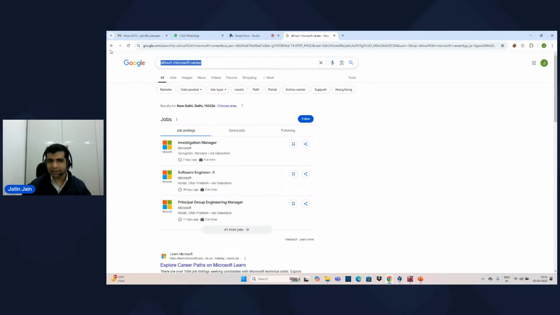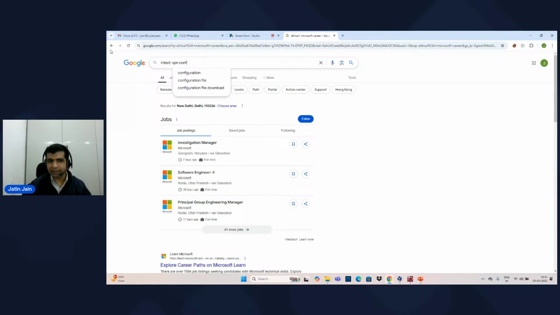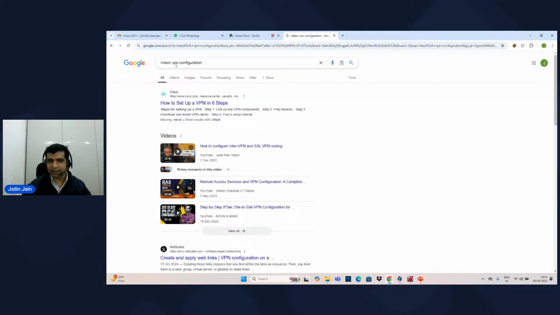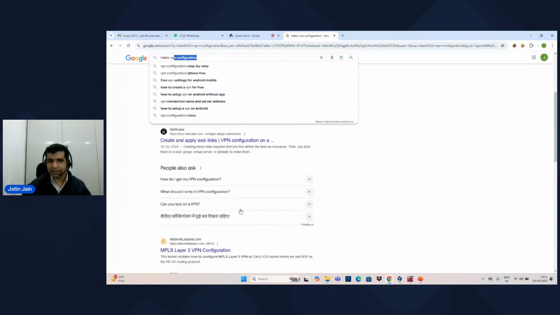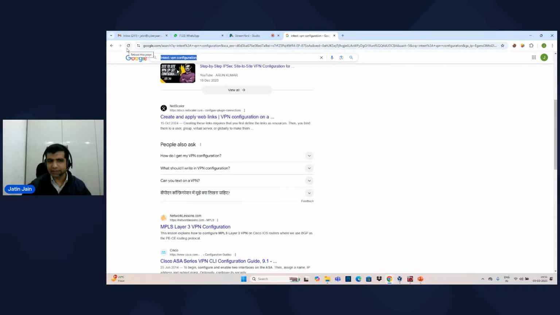So next, we come to the next one. Suppose I talk about in text. In text, maybe I want to look for a configuration, or maybe this VPN configuration. See, in text stands for the content which is inside your web page. So I write this VPN configuration. If Google is able to find this in the body of the page, then it will show it.